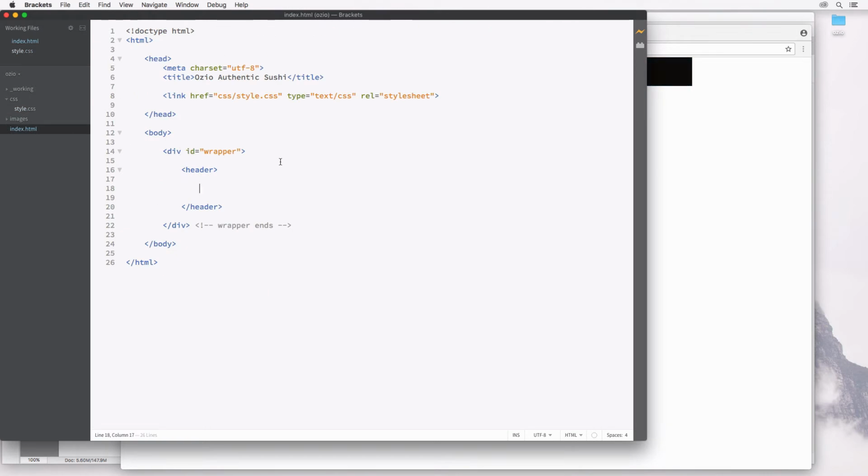Now that the header is created, I can go and start to create the area for the logo and for the navigation. So the logo starts, it's a div tag, so a dividing area, an ID because it only happens once on the page, logo, great. Inside my logo, I want to make sure that Google knows that this is really important, so I'm going to add a heading 1 tag and type in Ozio authentic sushi. There we go. Ozio authentic sushi.